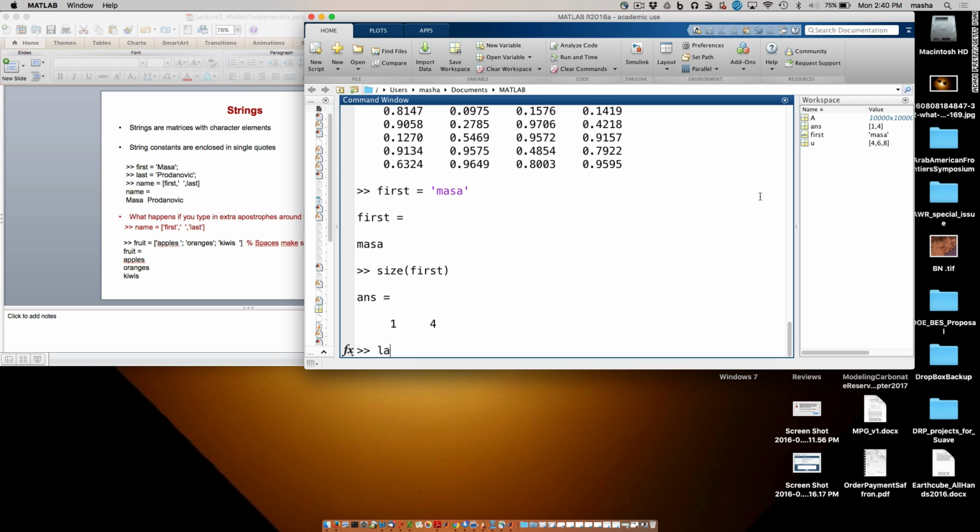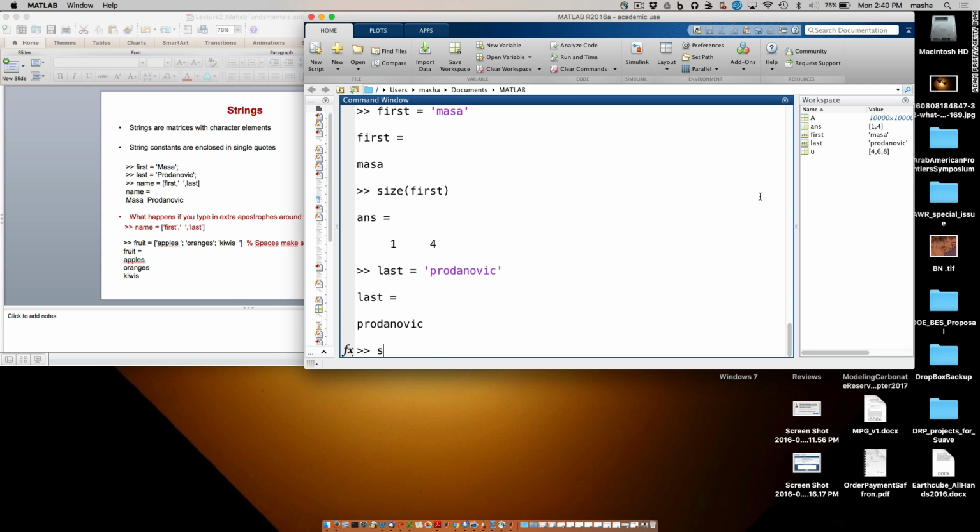And last name is Pradanovic. So the size of my last name is obviously different than my first name. Now I can manipulate these things, so I can put it together in some sort of interpretation. I might need first and last name, so I'm going to say name is first and last.